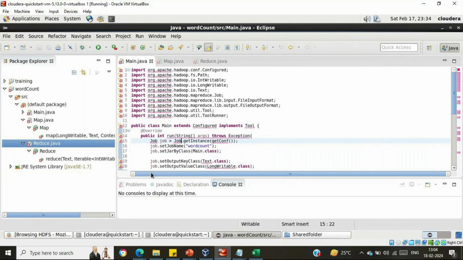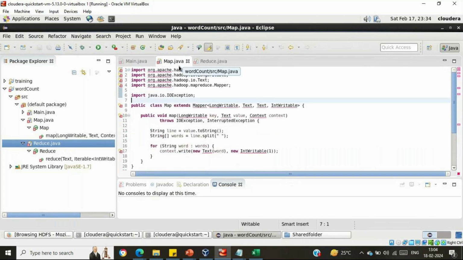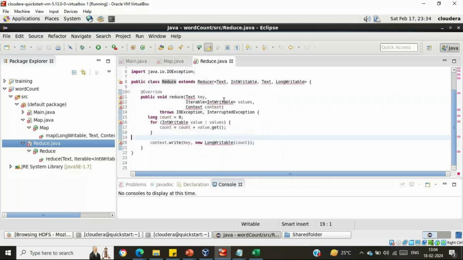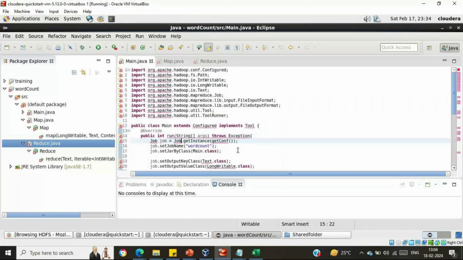So if we are using something in the map class, then we need to mention it over here. If we are using it in reduce, we just need to mention it over here. We just need to mention those particular things once, and it will be utilized in each and every class which will be utilized in this particular project. Word count, that is nothing but a project.